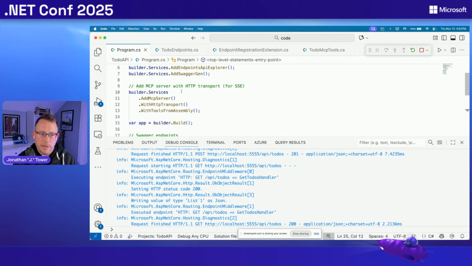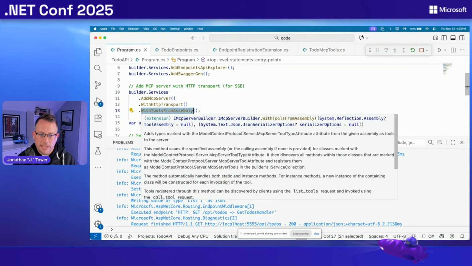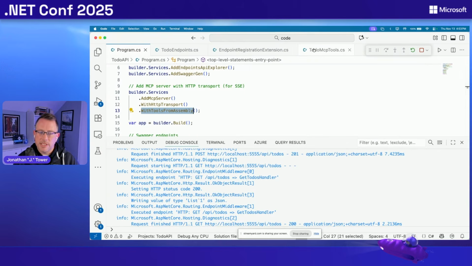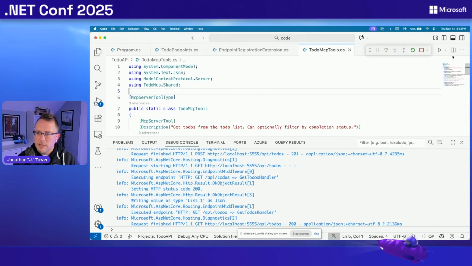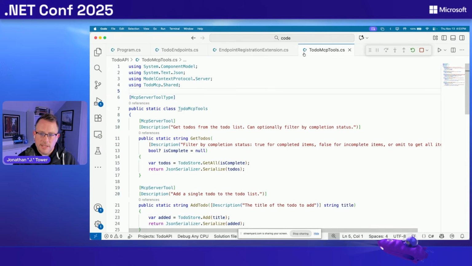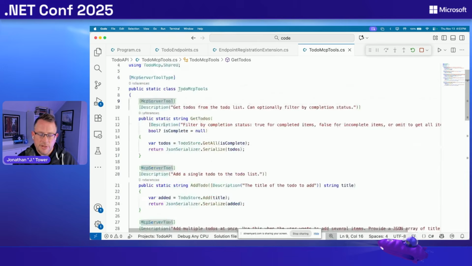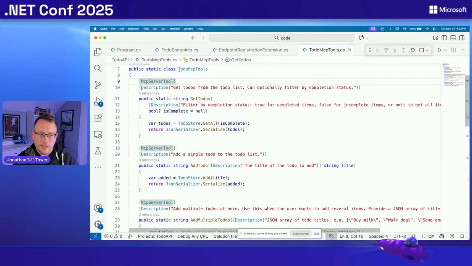So you remember in my Program.cs here, I've got the AddMcpServer, and then it's saying WithToolsFromAssembly. What that's going to do is basically scan for those attributes I was talking about earlier. So if we look at this ToDoMcpTools.cs file, you can see it's got an McpServerToolType attribute on it. And then each of my methods in here has the McpServerTool, and then it has a description.